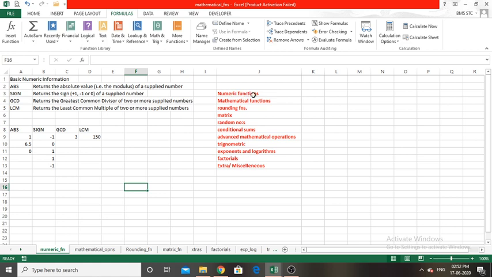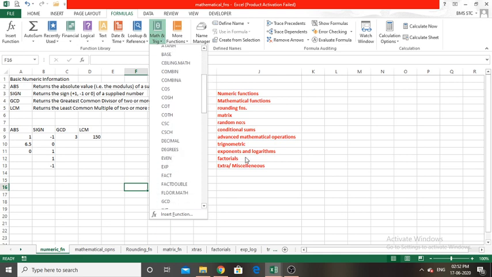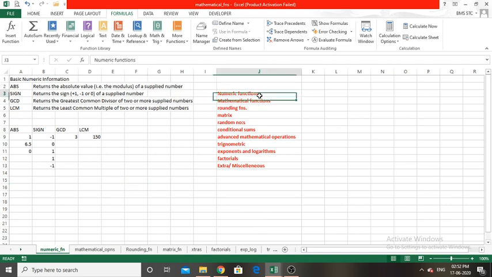The first one is numeric functions, mathematical functions, rounding functions, matrix functions, random numbers, conditional sums, advanced mathematical operations, trigonometric functions, exponents and logarithms, factorials, and extras and miscellaneous. So these are the 11 categories of math and trigonometric functions that you just saw on this drop down list. Let's see them one by one, and we will also learn a few functions from each category. The first one is numeric functions.